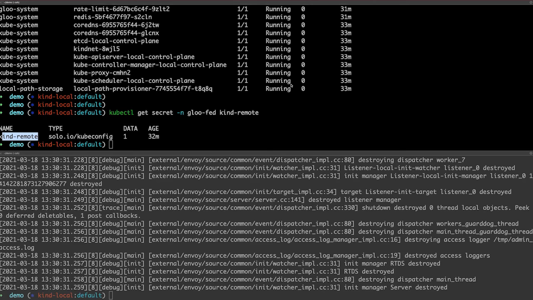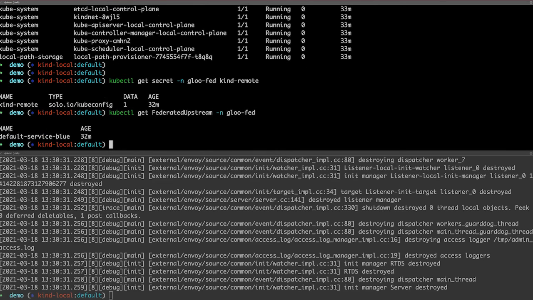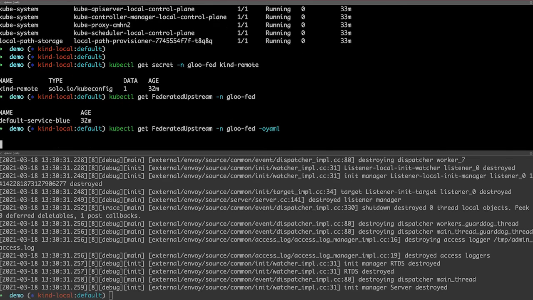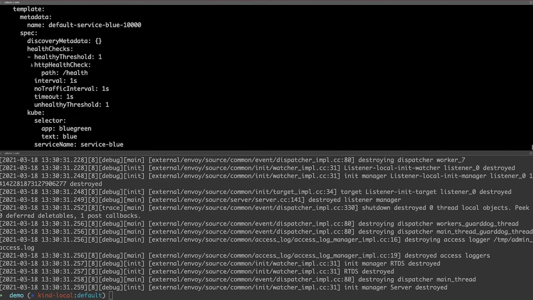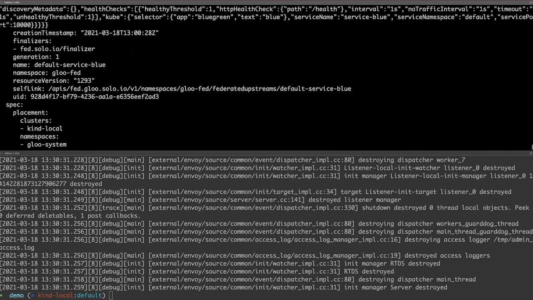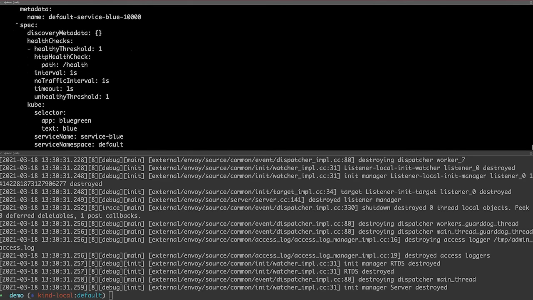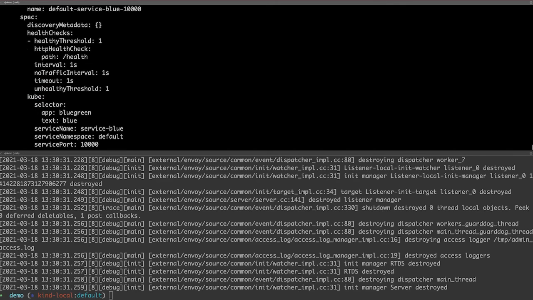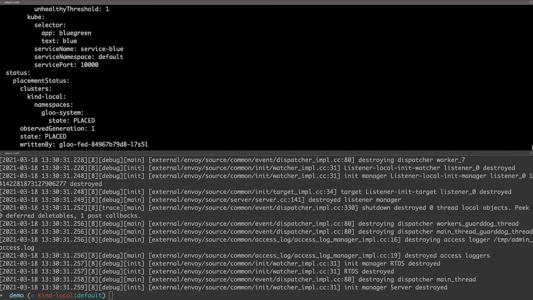Let's take a look at some of the federated configuration that already exists. First we have a federated upstream. We can see that this federated upstream resembles very much a Gloo upstream. If we look at the metadata, this is our Blue service on port 10,000. It's got Envoy health checks, which will become relevant later. For this demo, we want to fail over from the Blue service to the green service, pretending that the Blue service is unhealthy.